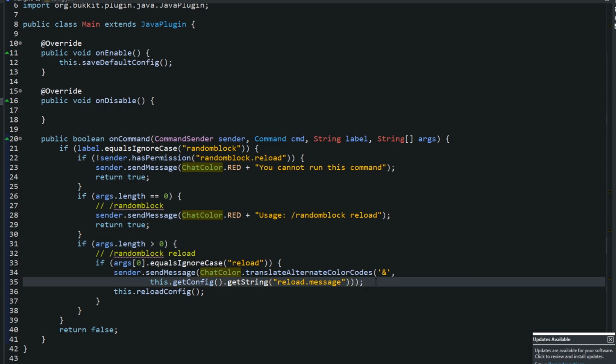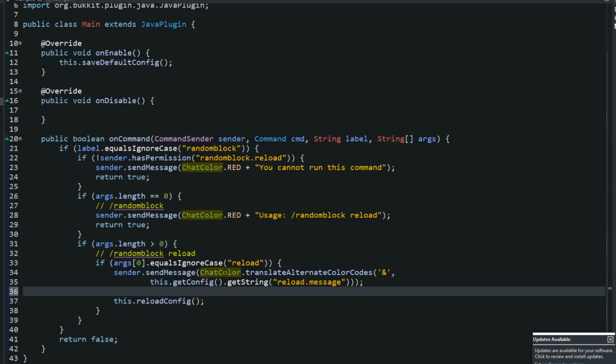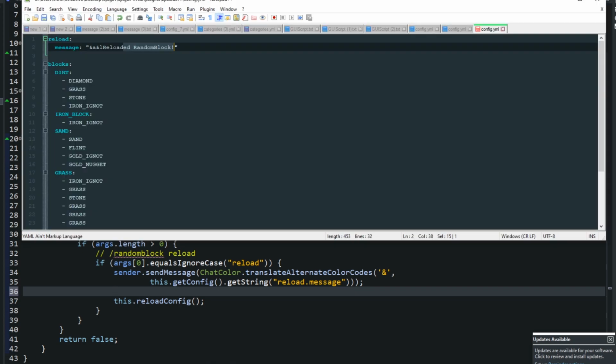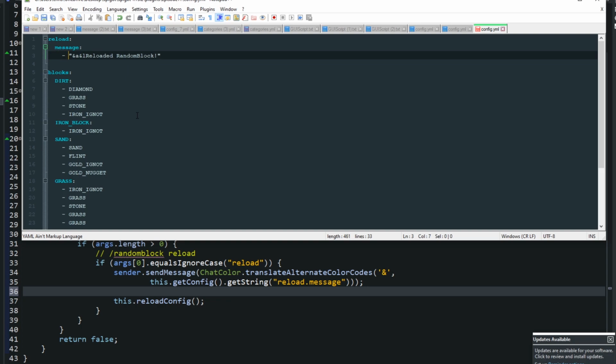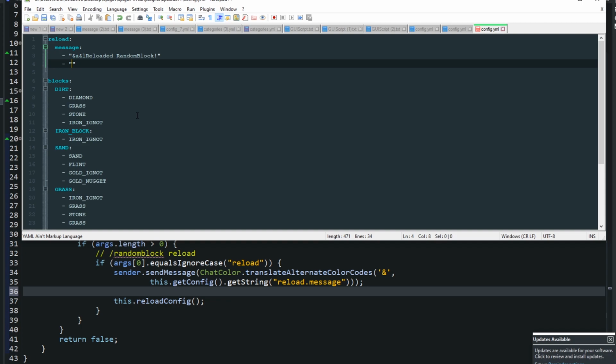Actually, I'll show you guys string list real quick too. So a string list is just multiple lines of text, and that will look like 2 spaces, something like this. If you have multiple lines of text you want to send. Now, to do something like this, it's pretty simple.